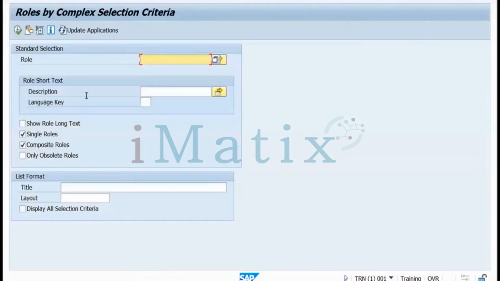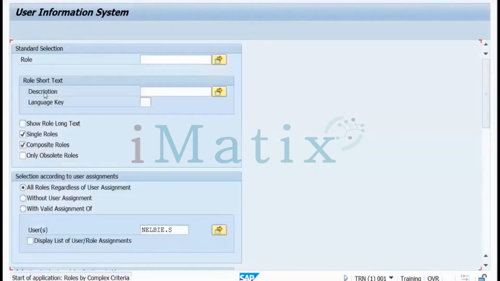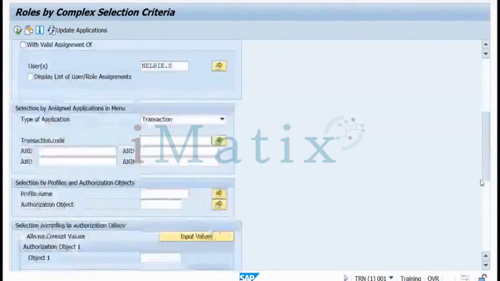Is it possible to check roles created within a period of time? Yes, everything is possible. You can see when the role was created. You want to see the roles created today. Yes, you can see roles, language, short text. The complete information will be there.